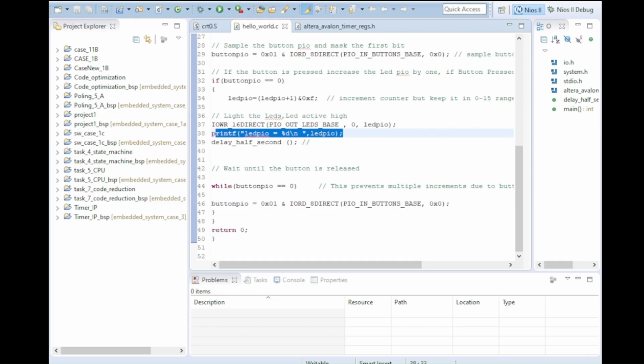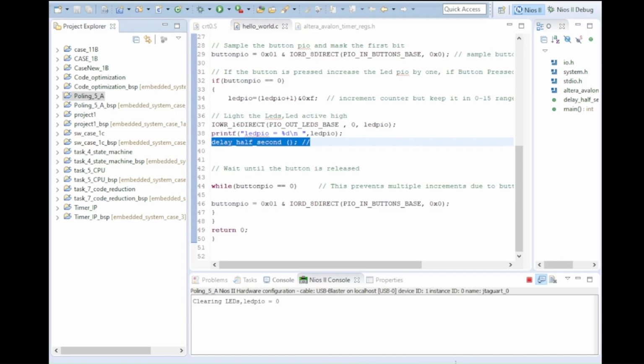After updating the counter, I call the delay function to slow everything down. Finally, the program waits until the button is released. This prevents multiple increments from one press, and it also helps avoid switch bouncing.